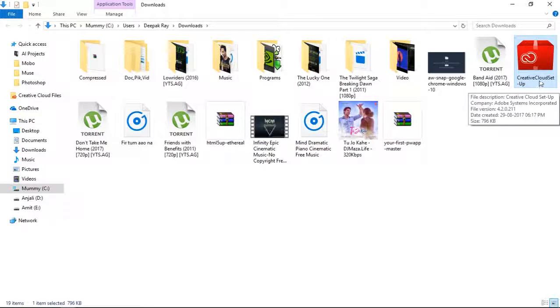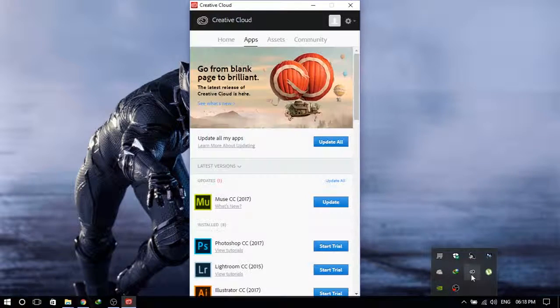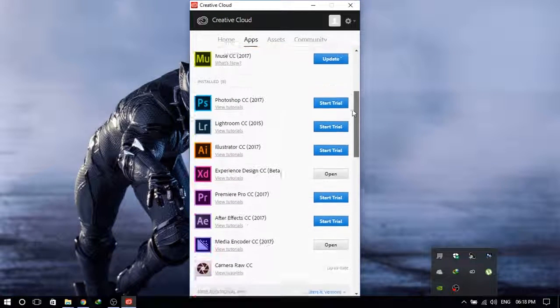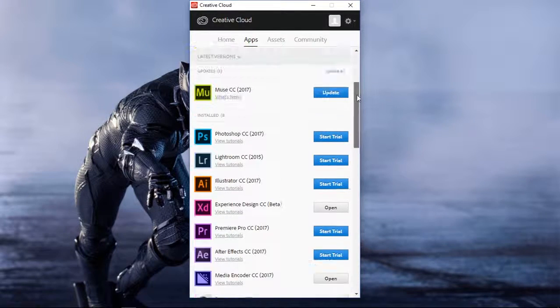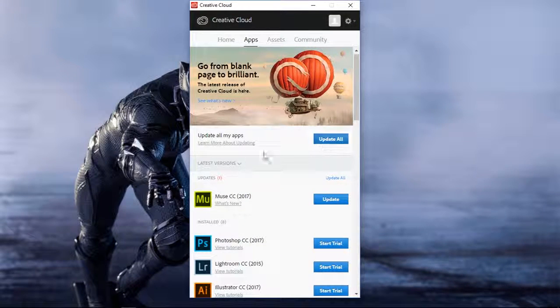Cloud setup. After installing, go to the start menu, and here one icon is visible called Creative Cloud. Open that. I already upgraded all the software, so I am not going to upgrade again. Here it shows start trial. Don't worry about this, because this is not a trial, this is a full version. So what you have to do next is upgrade Muse.